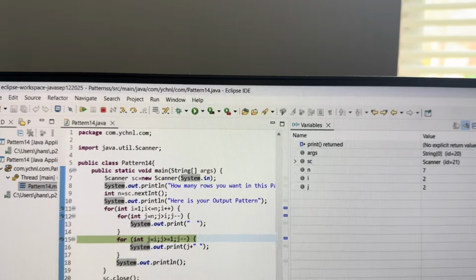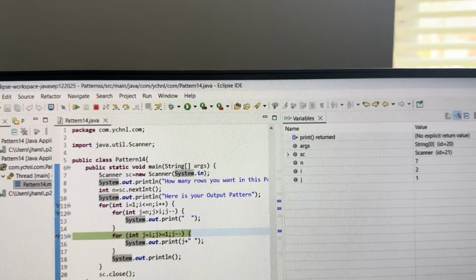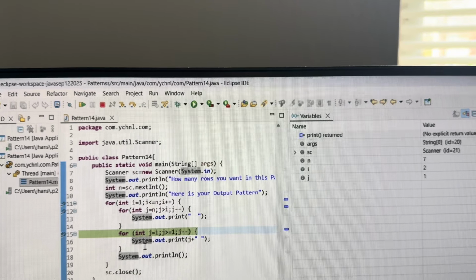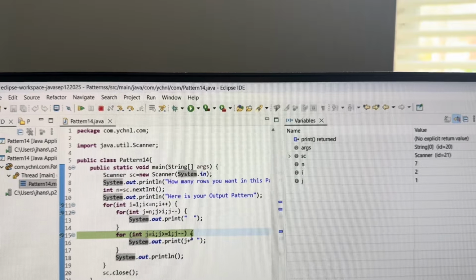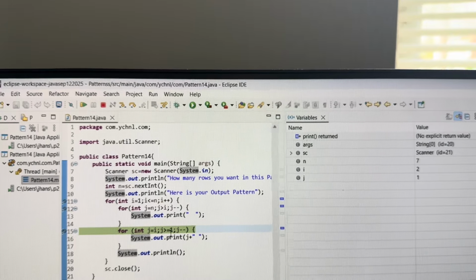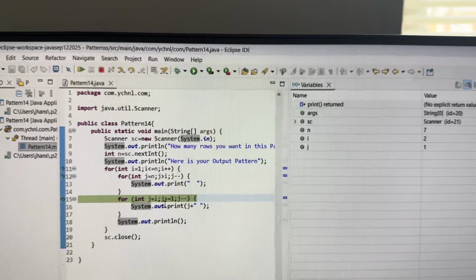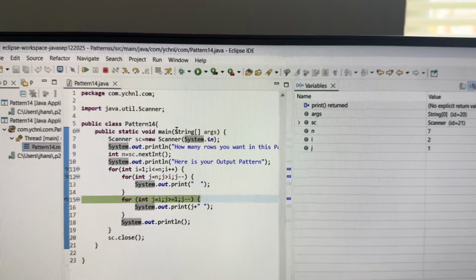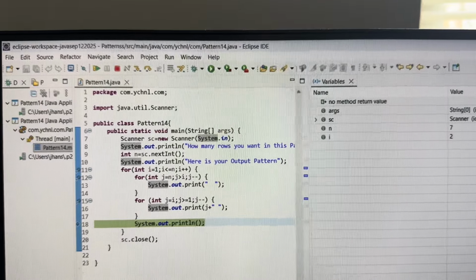See, it has printed 2. Next, it has printed 1. After that, it will come to the next line, because after printing 1, 1 minus 1, 0, right? 0 greater than or equal to 1, this condition will fail. 0 is not greater than 1, right? So that's why it will come to the next line. See, it has come to the next line.